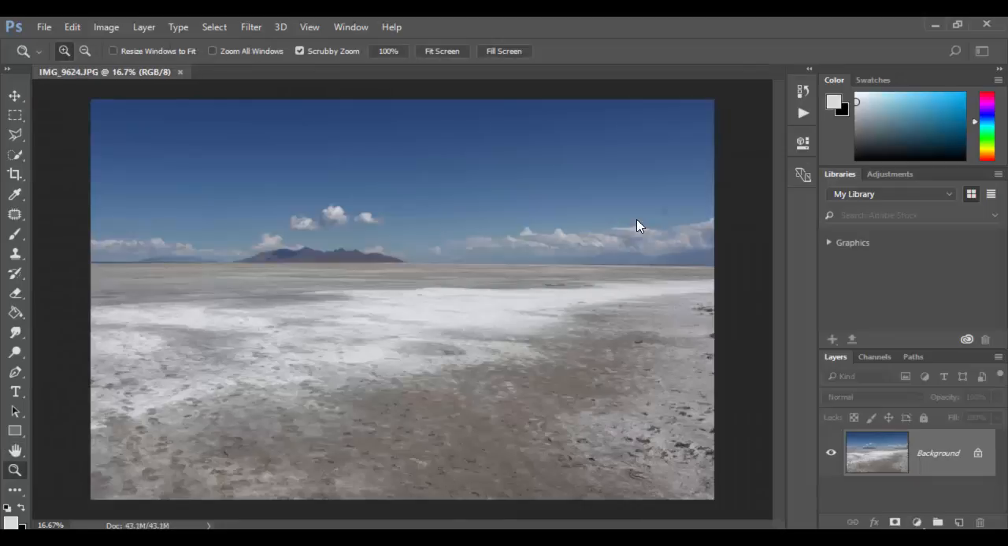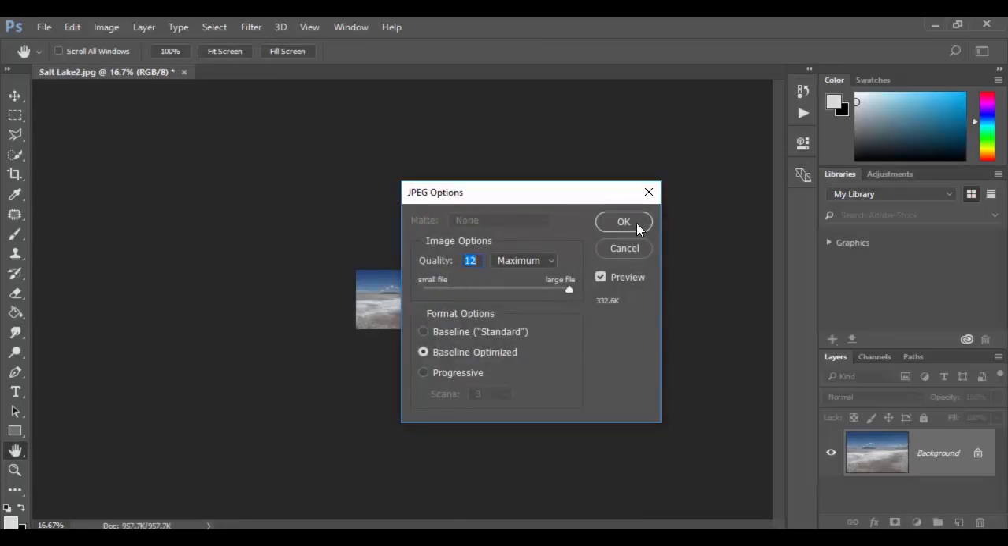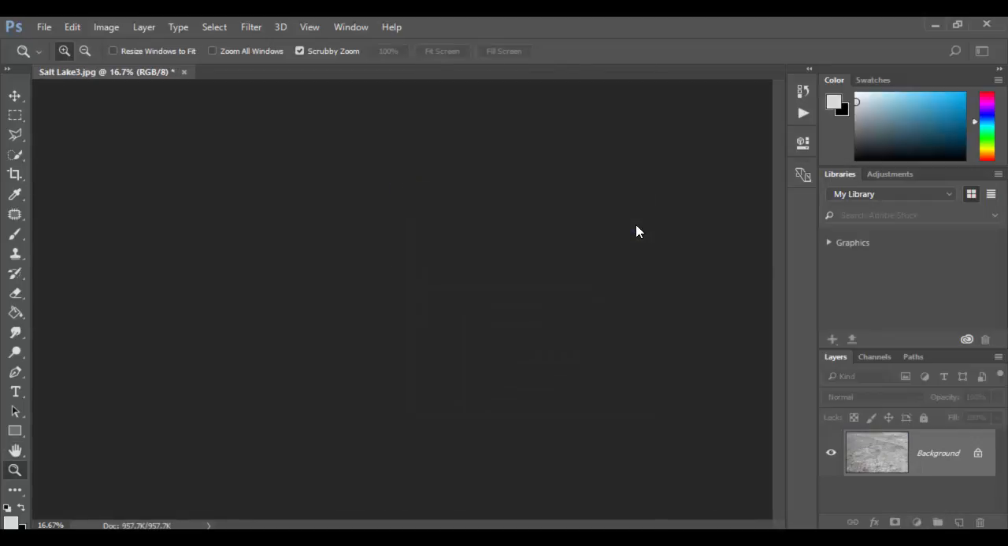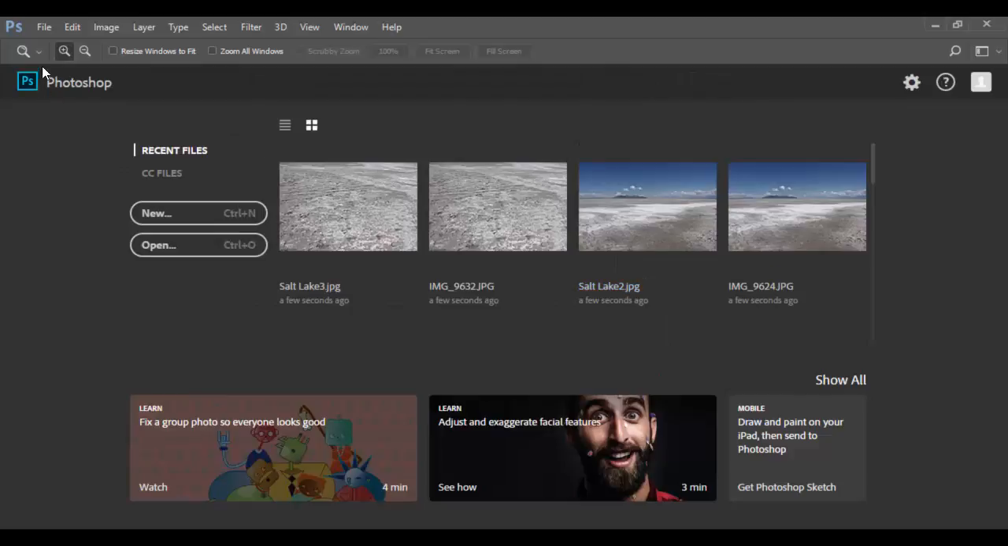It'll do the next one, boom. All I have to do now is just click OK because it keeps the same JPEG steps. And of course, if you already apply that in the action, then you don't have to worry about that.